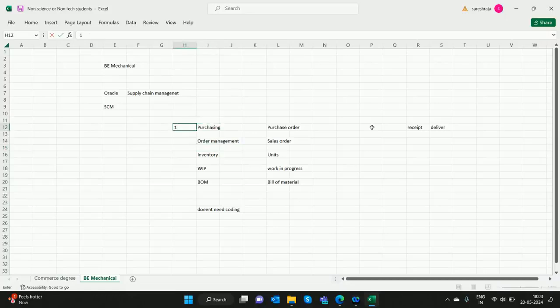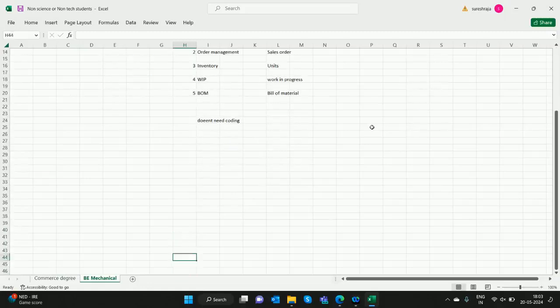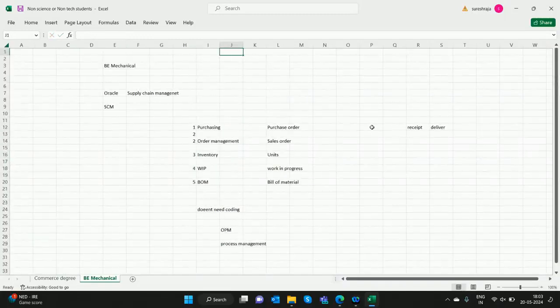These are the five main modules they'll learn, and you can see it's connected to their education. They will do supply chain. There is one more course in Oracle called OPM, Oracle Process Management. Very big companies use process units and everything.